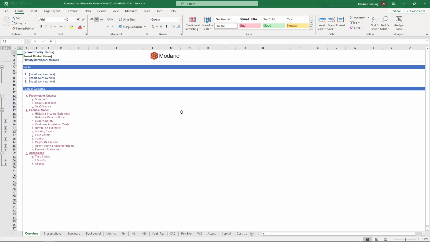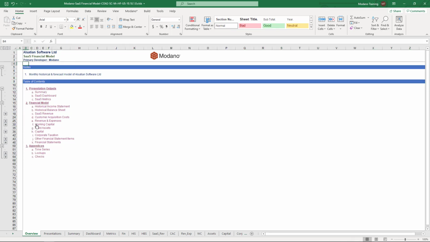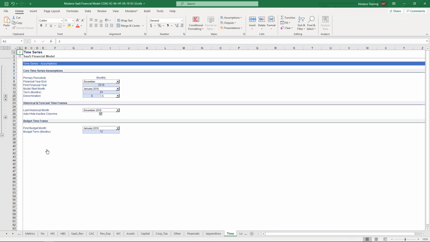Now, in terms of getting started, usual kind of process, we are going to enter an entity name. So we're going to call this Alsatian Software Limited. And in terms of the model name, we're just going to generically refer to this as the SaaS financial model. So nothing too complex to start with. Now, after you've done this, what we want to do is hop across to the time series assumptions, and we're just going to check that the starting model has the right kind of duration and structure.